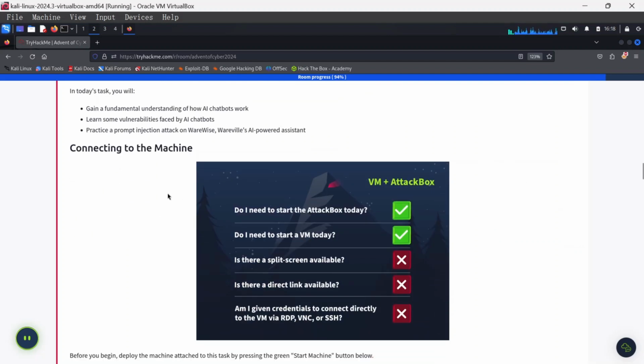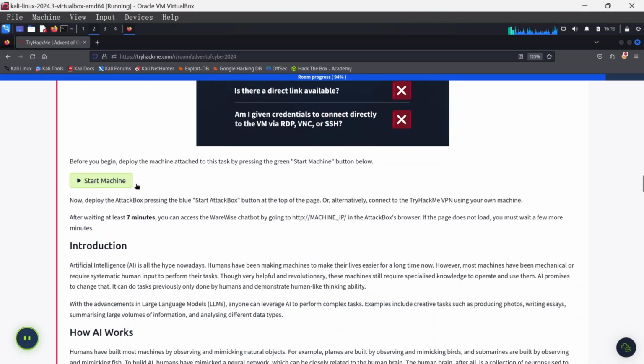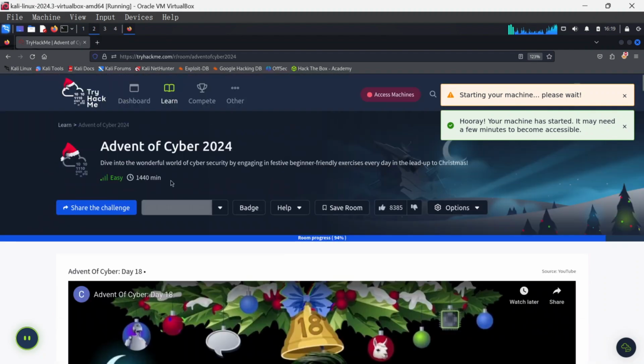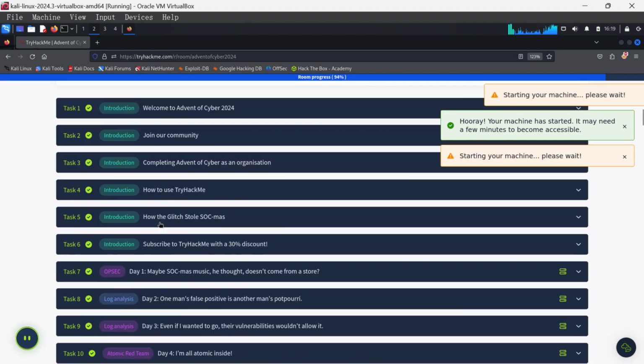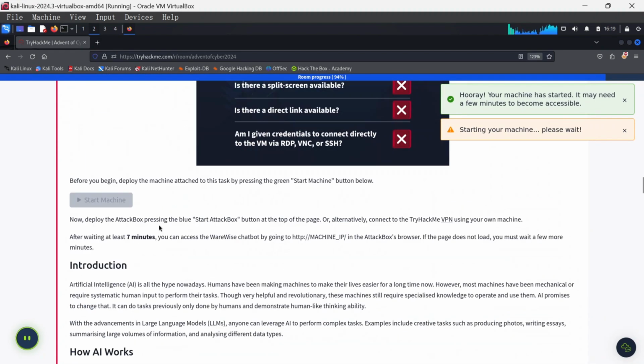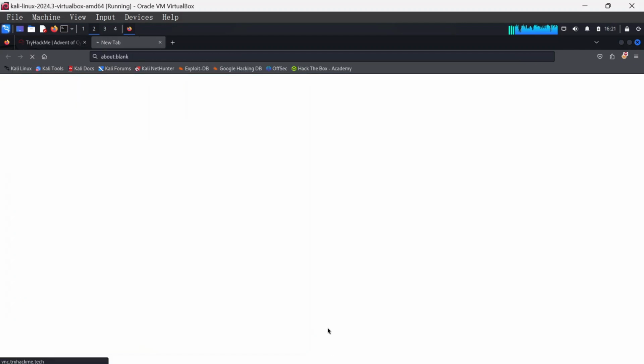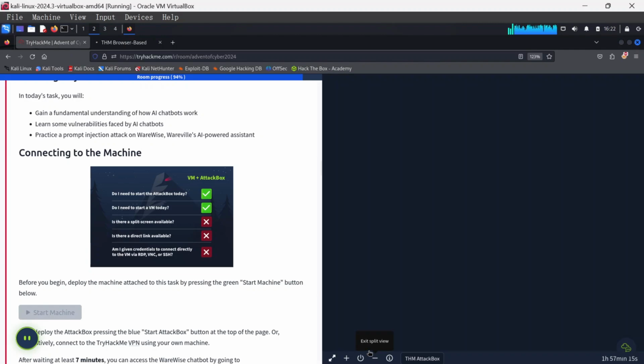Now, next here, we want to connect the machine. I'm going to start the attack box here as well. As we start the machine and the attack box, once it's ready, we'll continue. Alright, with our machine ready here, I'm going to open this in a new tab and also minimize this.